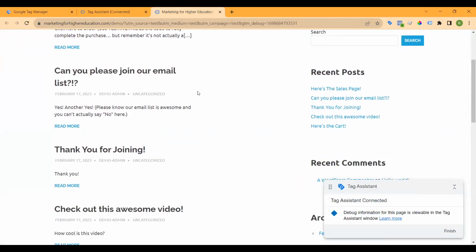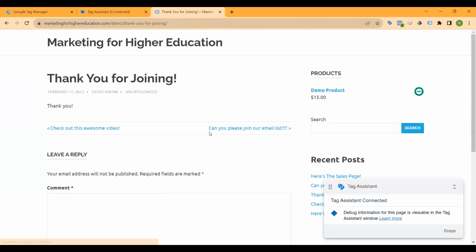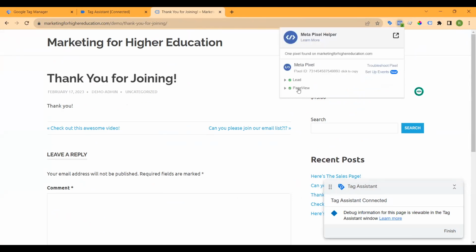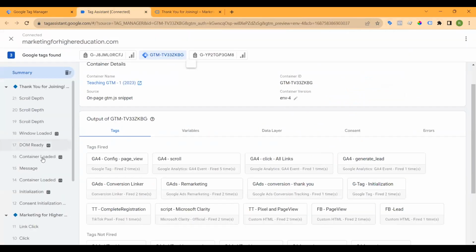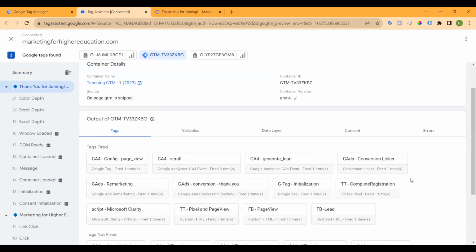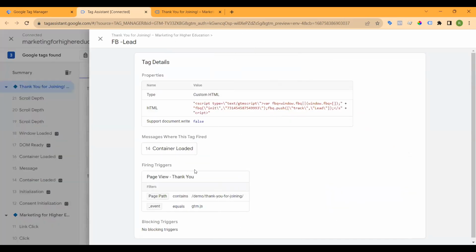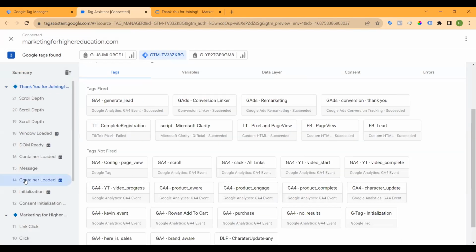And now if I come over to the thank you for joining page, we see another pixel. And if I click on this one, you can see it has a page view and a lead. And if we come over to the tag assistant and we come over to the container loaded here, okay, we should see the Facebook lead, and it fired on 14, the container loaded. So if we come here, we will see the Facebook lead. So that's the old way of doing it.